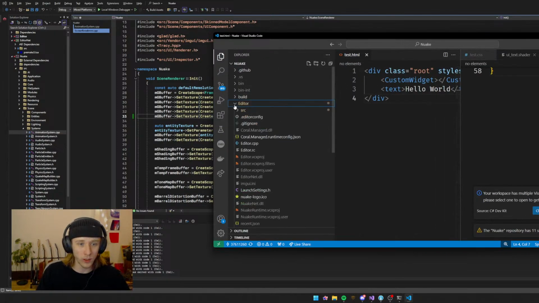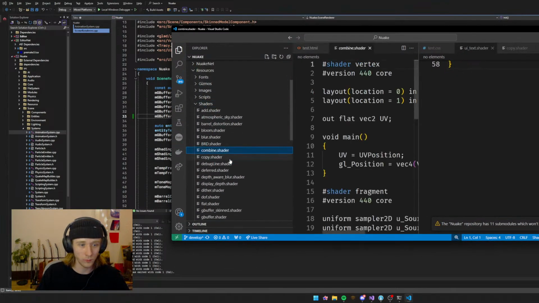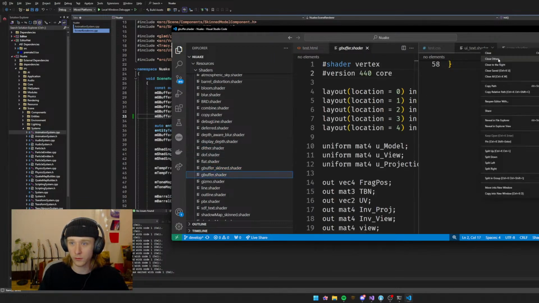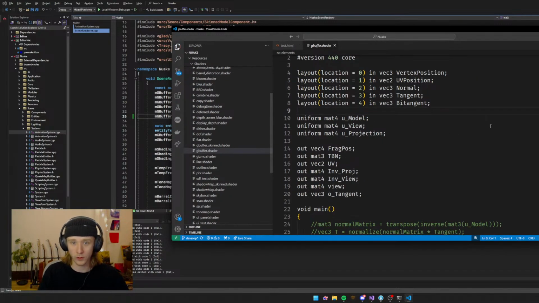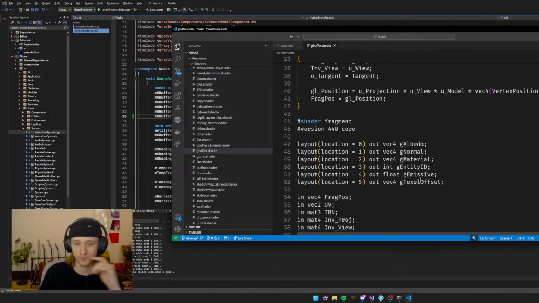So here we have our shaders. And we have the G buffer shader over here. There we go. So we're gonna need to pass the old matrix and the new one, which is gonna be annoying. Anyway.